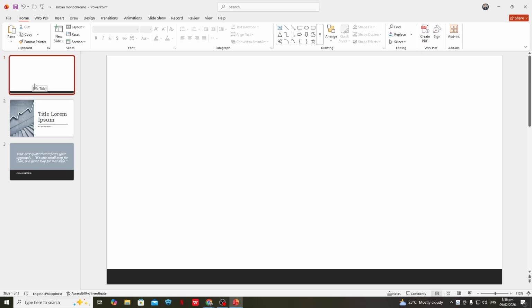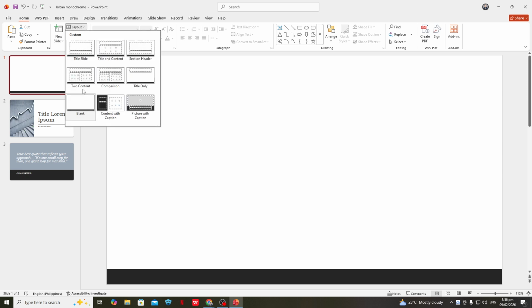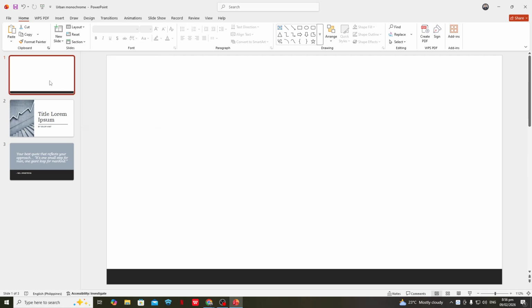If you already have a slide that you want to turn into a blank slide, select that slide from the panel on the left. Then, again under the Home tab, click Layout and choose Blank from the list. This removes any default placeholders, like title or content boxes, so you have a completely clear slide.